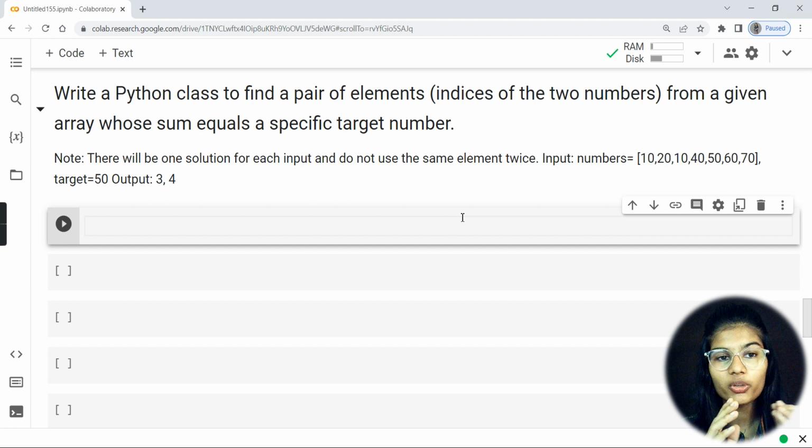Try to read the note given here: there will be one solution for each input, and do not use the same element twice. So there will be one solution for each input, and you do not have to use the same element. It means that you can't use 30 plus 30 to make 60. That won't work. You have to use 30 plus any other number to make 60.